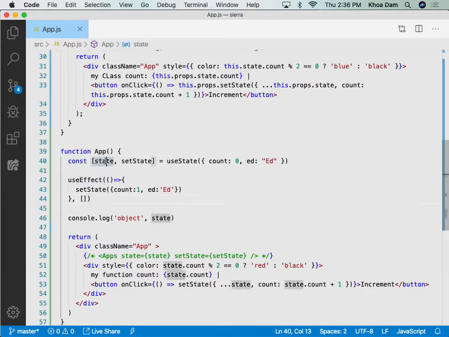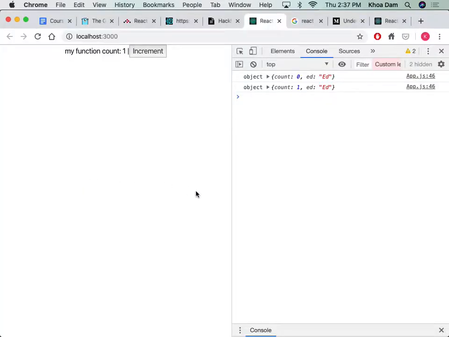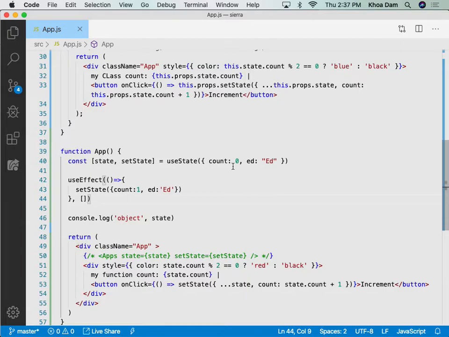But useEffect means after this loads. This one is like constructor, and this one is componentDidMount, and return runs before the useEffect. Okay, 0, 1. What if you want it to be initially 1? Just change it to 1 here, or you can call a function here as well, doesn't matter.